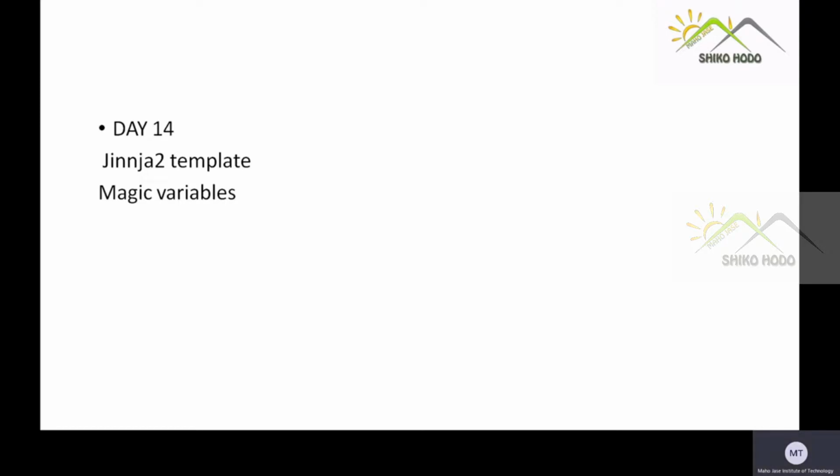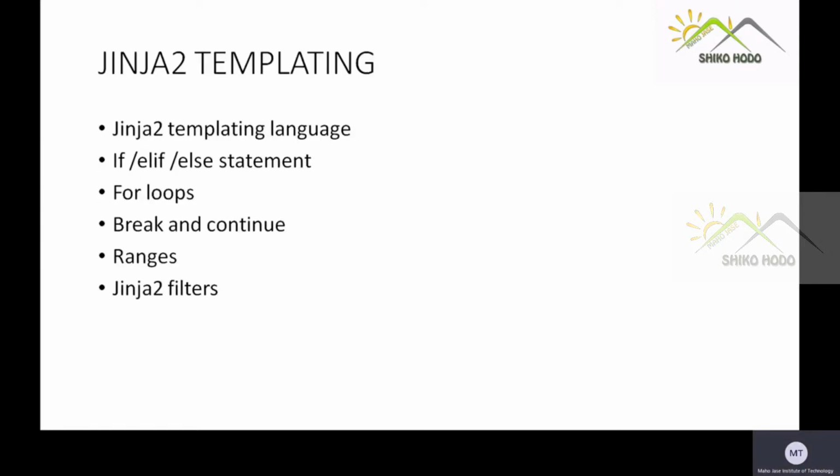I am moving to the slide. First, we are going to get into the Jinja templating language with if, else if, and else statements, for loops, break and continue, and then ranges, and then various Jinja filters. We are going to discuss all these topics.